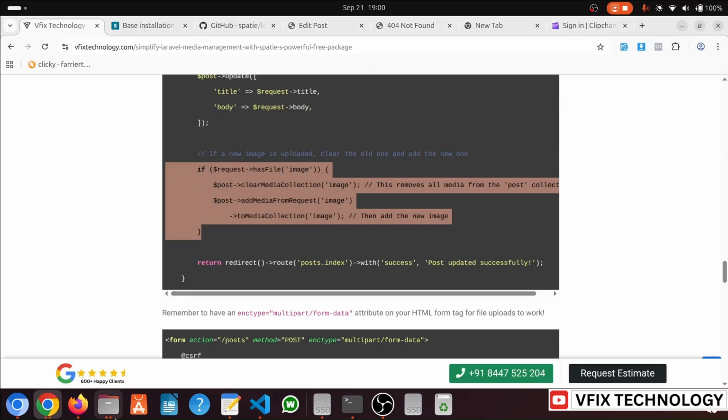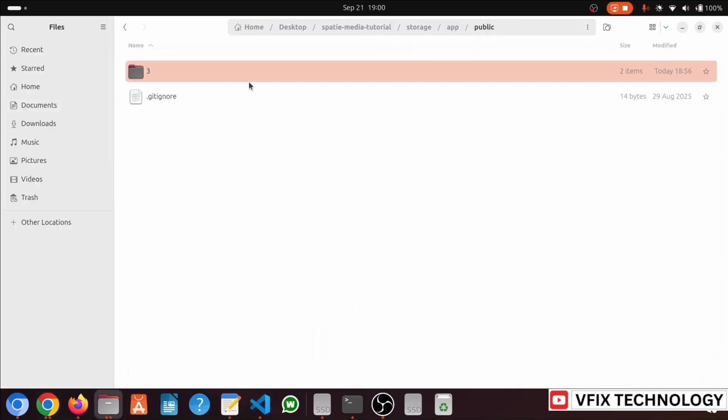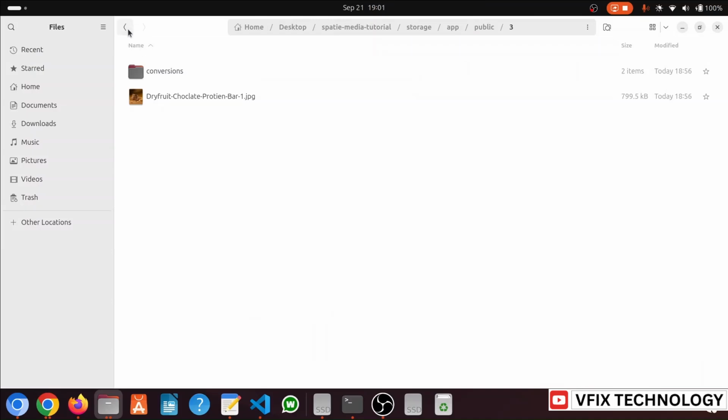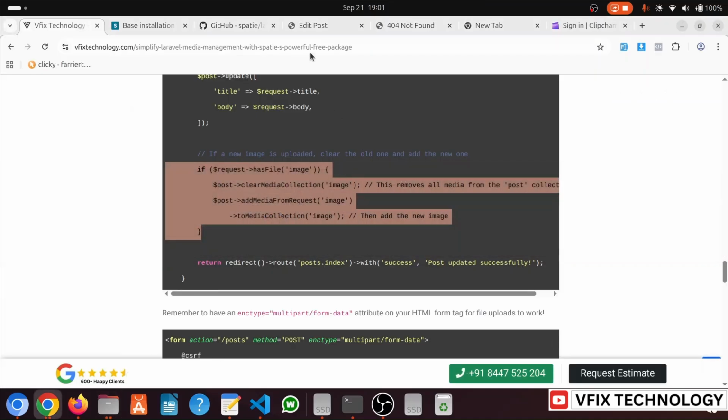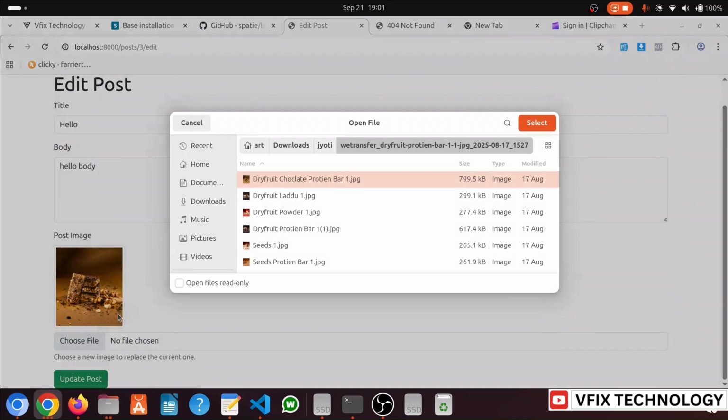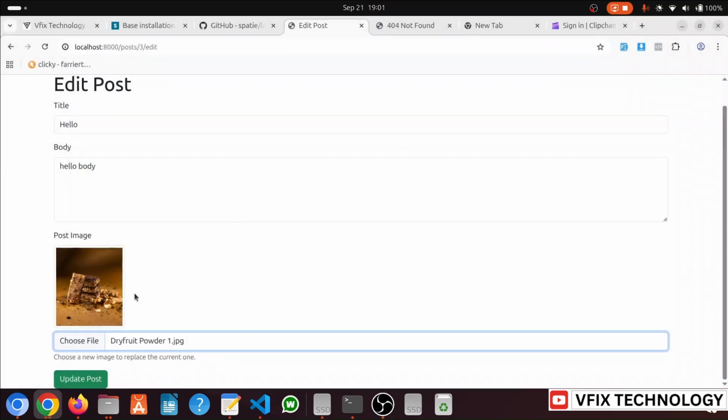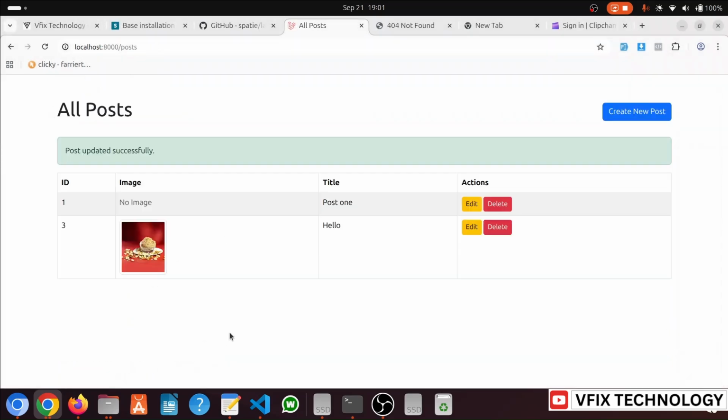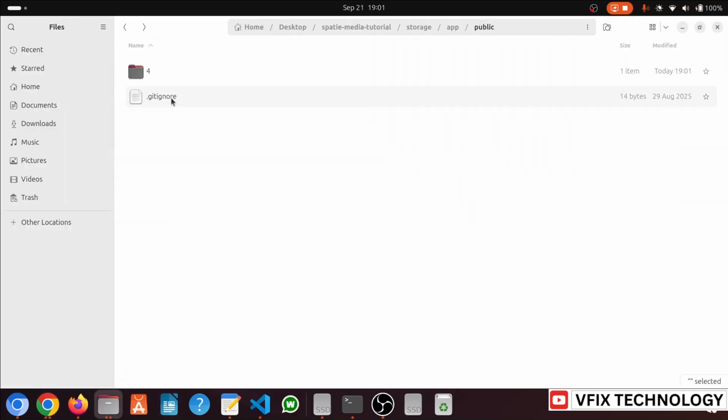Now if you see right here we have a folder named 3 and there is a conversion file. Now let's upload and test it out. I'm going to change the image from this chocolate to maybe this red one. Click on update and I'm seeing the red image right here, right? Let's take a look at the folder. The number 3 folder got removed. We got a new folder called 4 and it has the new image. So it is really removing the image in real time and optimizing the image in real time.